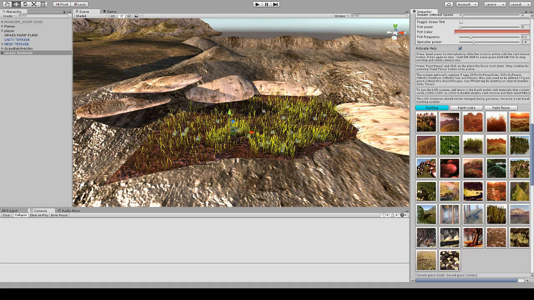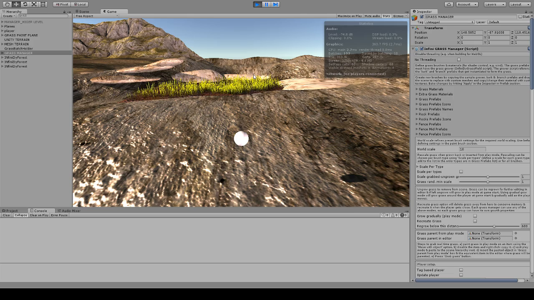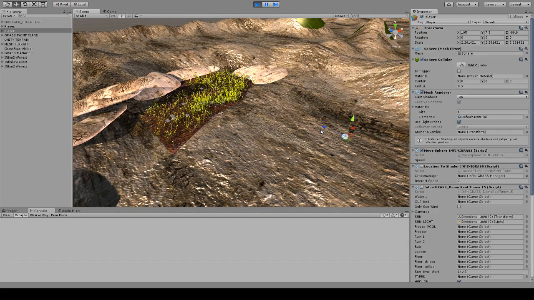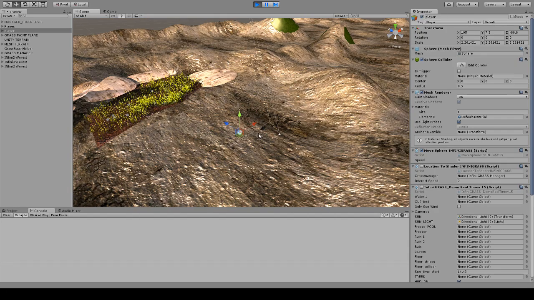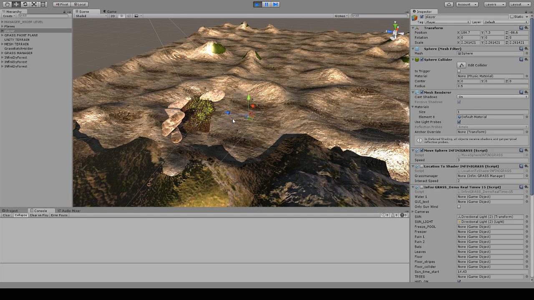Okay, let's enter play mode. We can ungrow the grass and enter the play mode. We can see our player here. The sphere is the player. And as the player moves away, the grass begins to disappear because of our LOD distances while painting the grass.